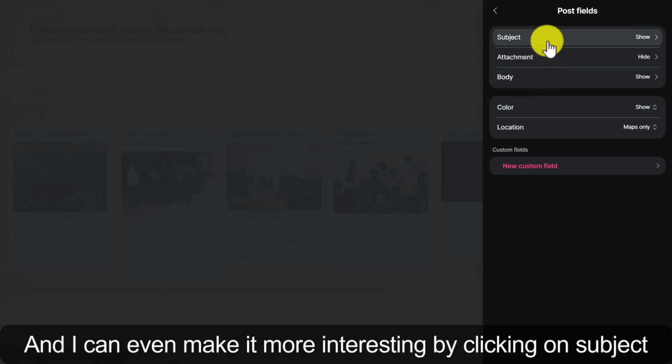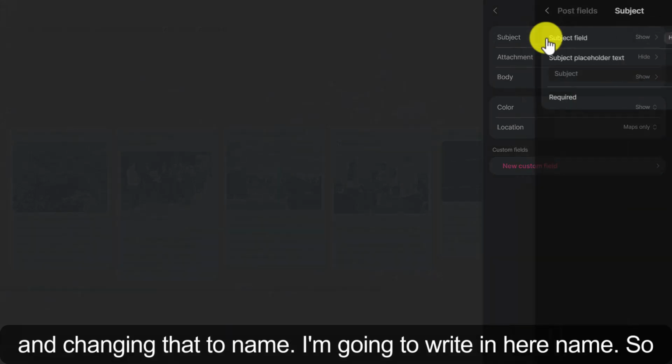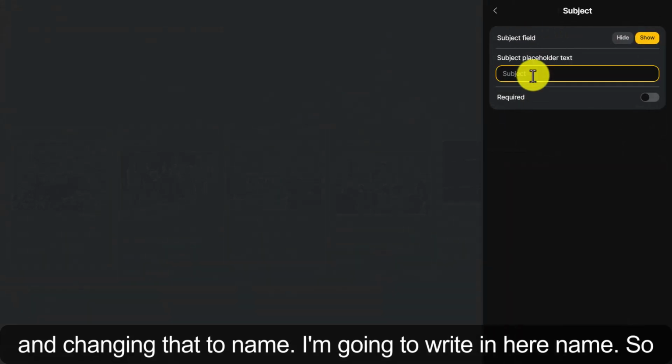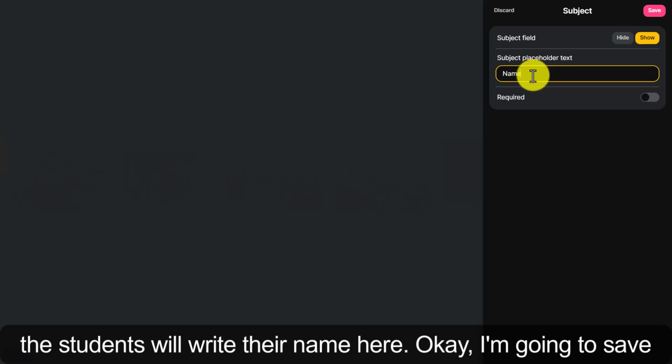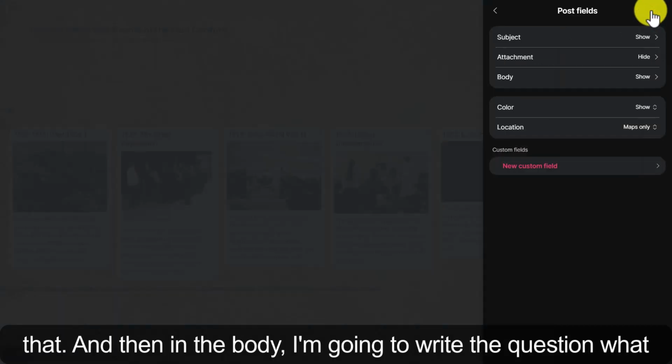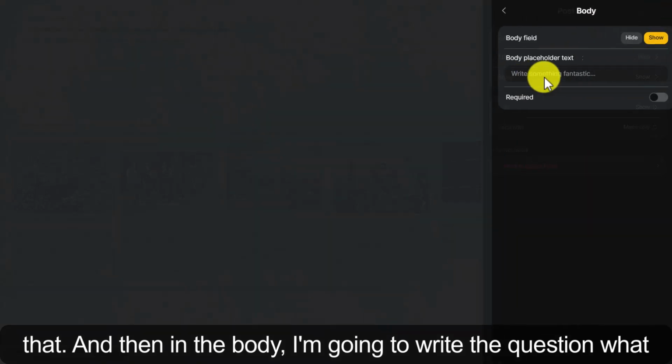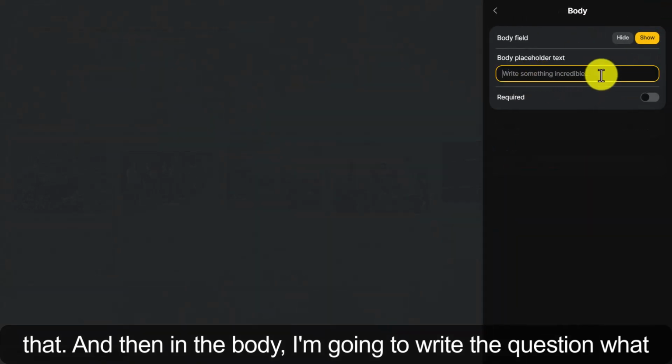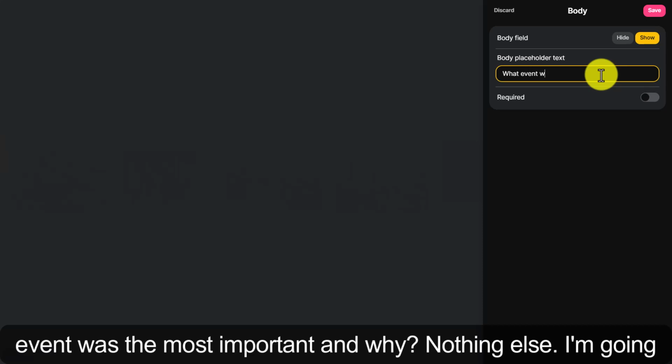And I can even make it more interesting by clicking on subject and changing that to name. So I'm going to write in here name. So the students will write their name here. Okay, I'm going to save that. And then in the body, I'm going to write the question, what event was the most important and why? Nothing else. Going to save that.